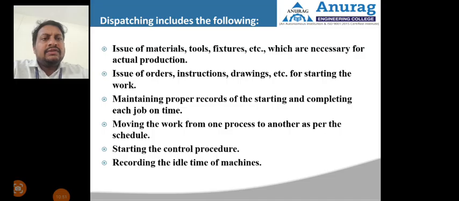So dispatching means we are giving the orders. We are issuing the orders for the material, tool order, fixture order, etc., which are necessary for the actual production. Issue of orders, issue of instructions, drawings, etc., for the starting of work. So authentically we are giving the orders for the starting of the work. Maintaining proper records for the starting and completing of each job on time. So this is about the action phase.